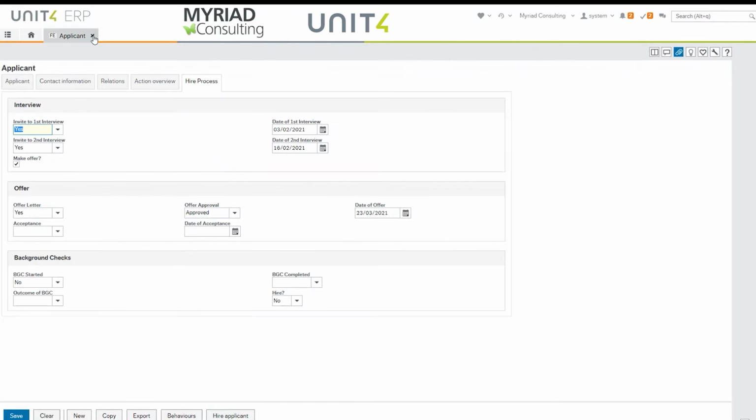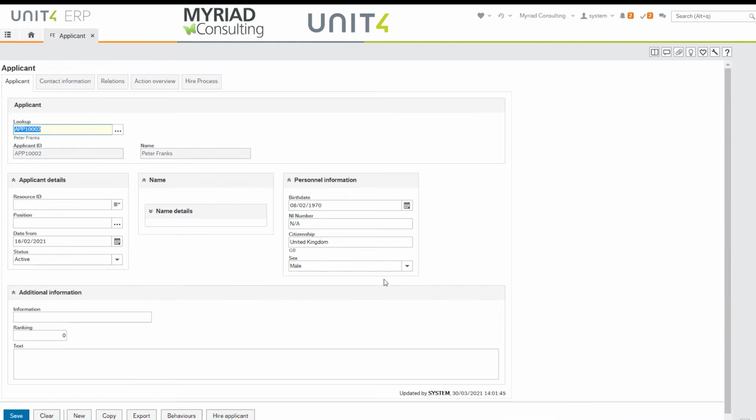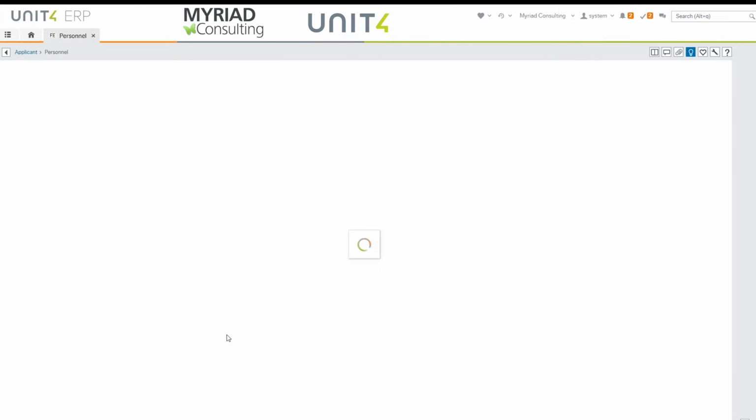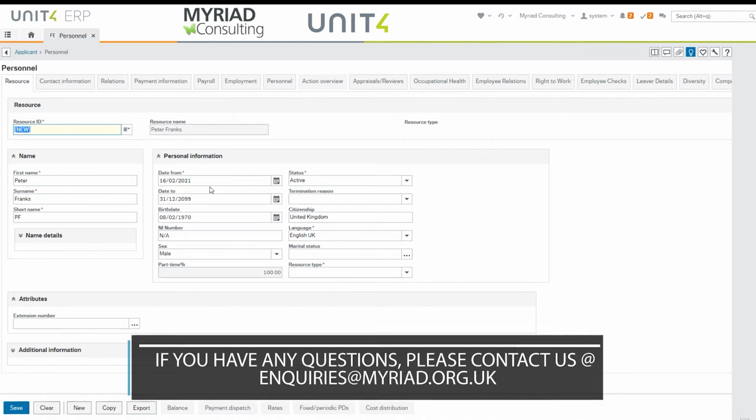If we just go back to our screen here, so like I said, Peter's been all the way through here. He's passed the background checks. So what we want to do now is actually convert him into a record. So the first thing I'm going to do is, yes, we want to actually proceed and hire him, and we're going to convert this record into a resource. So here we're creating a new personnel record based on the applicant record.